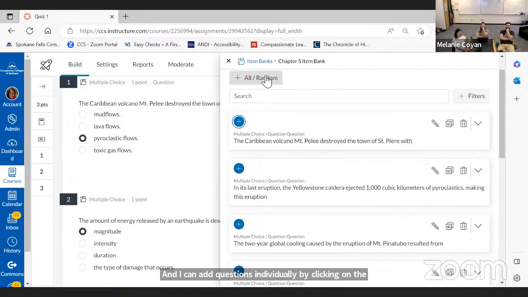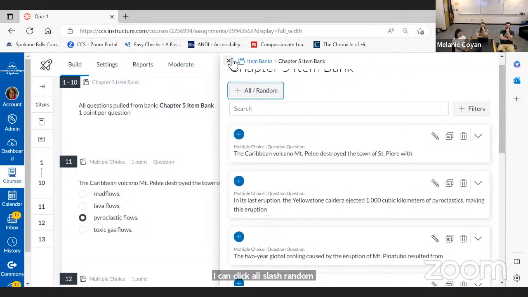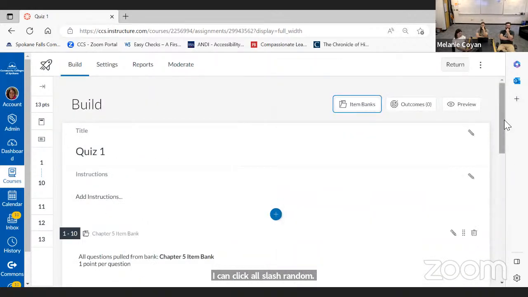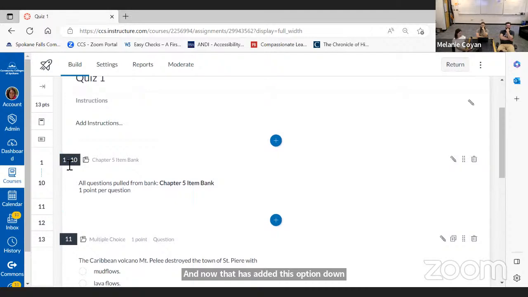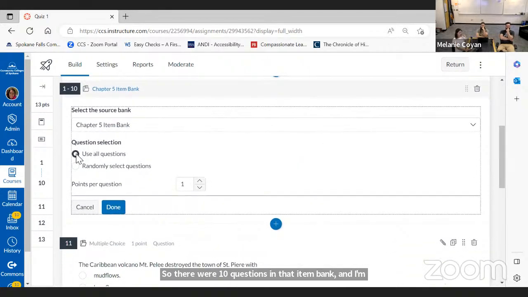Another way is I can click all/random. And now that has added this option down into my quiz right here. So it's showing me that there's an option of 1 through 10 questions that came from that item bank. So there were 10 questions in that item bank. And I'm going to click edit. And so I can decide if I want to use all of the questions from that item bank, or if I want to randomly select questions.